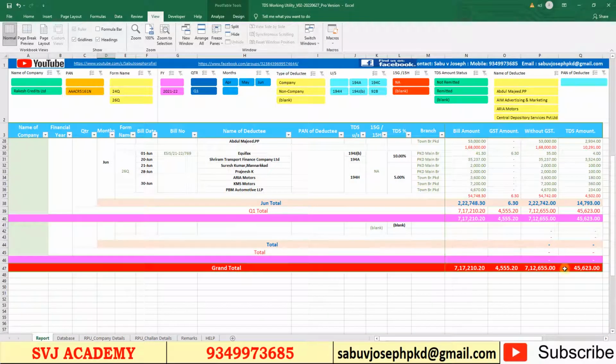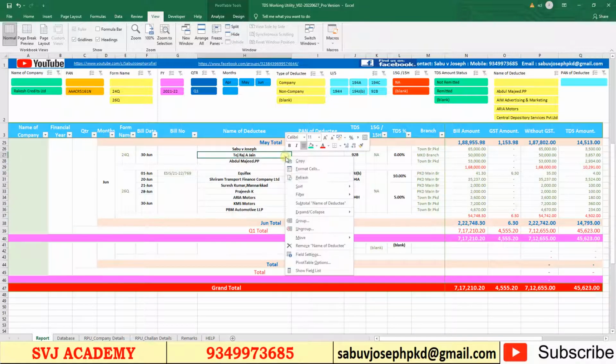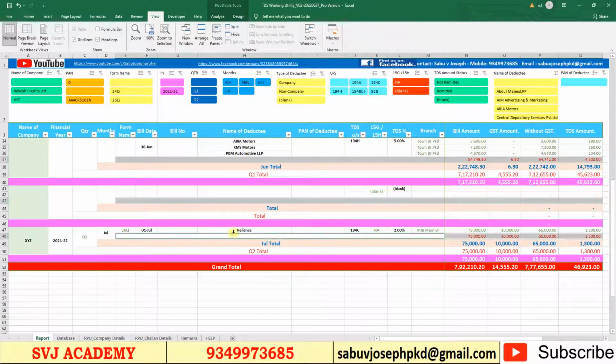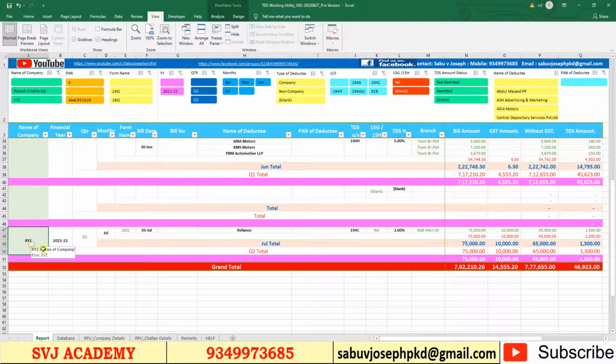Here you can see 45,623 as the total amount. Now we have entered one deductee's details in the data form. Right click on the table, refresh. You can see the 75,000 came here with the client name XYZ, financial year 21-22. It is showing Q2 July.